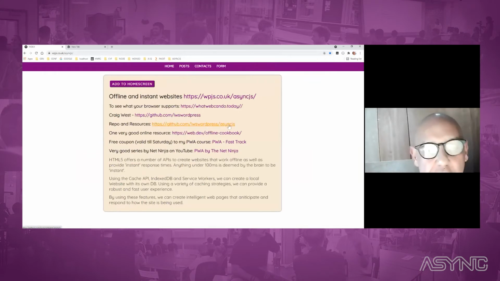And when we have a little look at the code, all of these things will be explained, because what we've got on the page here, we've obviously got the site we're in here. We've got what web can do today. That's my repo, my CV. The repo is here with all the PowerPoint slides, the code, everything you could possibly want. One of the best resources in terms of sites is Google's offline cookbook. We'll have a quick look at that.